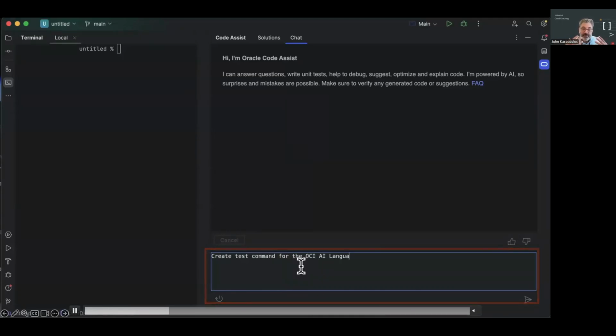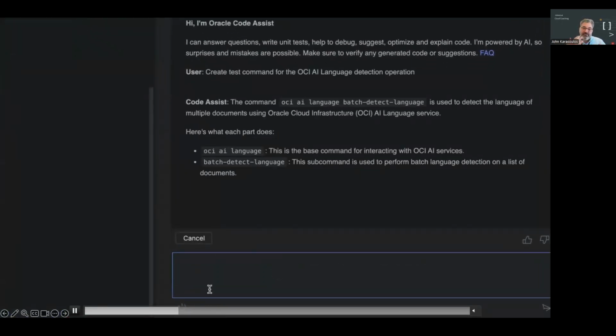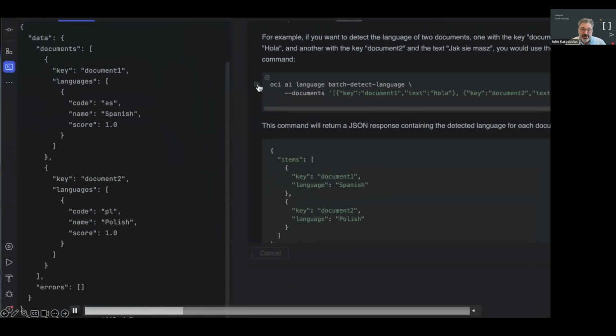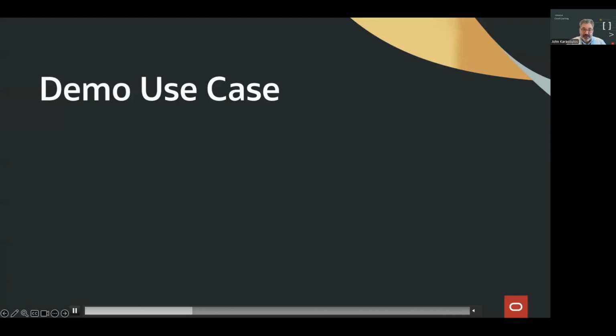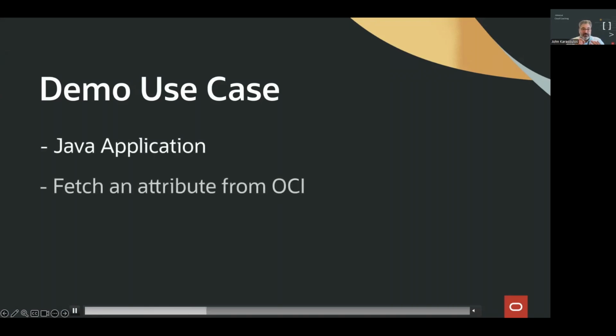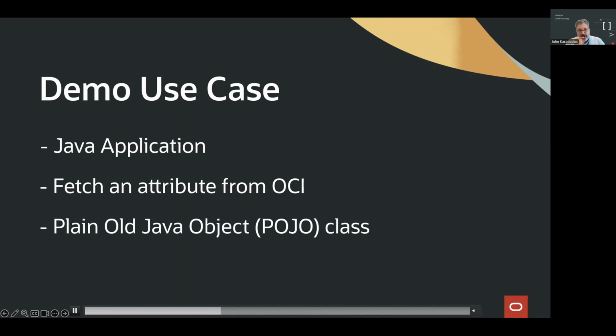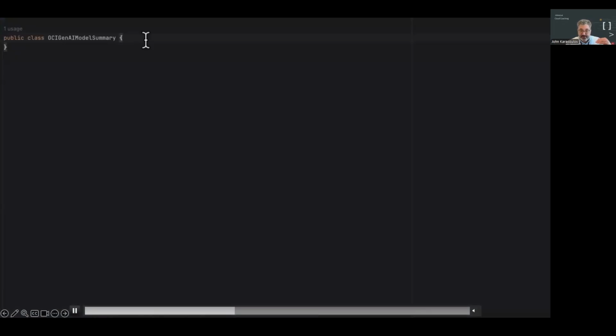Of course, you can use simple language to describe what you want to generate from the platform, assess what the solution is, use it and copy it inside your environment. So let's see some different use cases for a Java application that allows you to get attributes from Oracle Cloud Infrastructure, and we are going to use a very simple POJO class. For this example, we're going to see all the different 4 features of the tool.